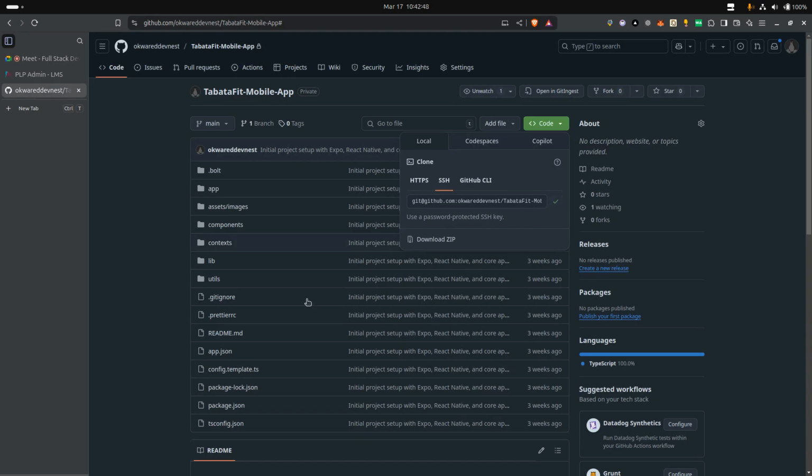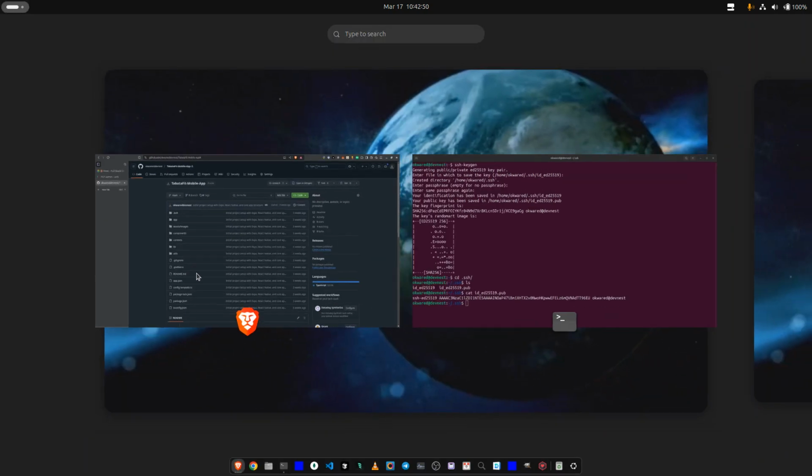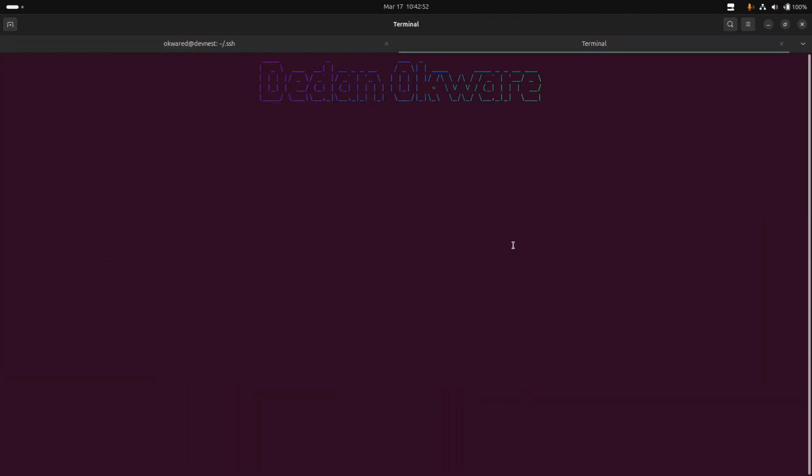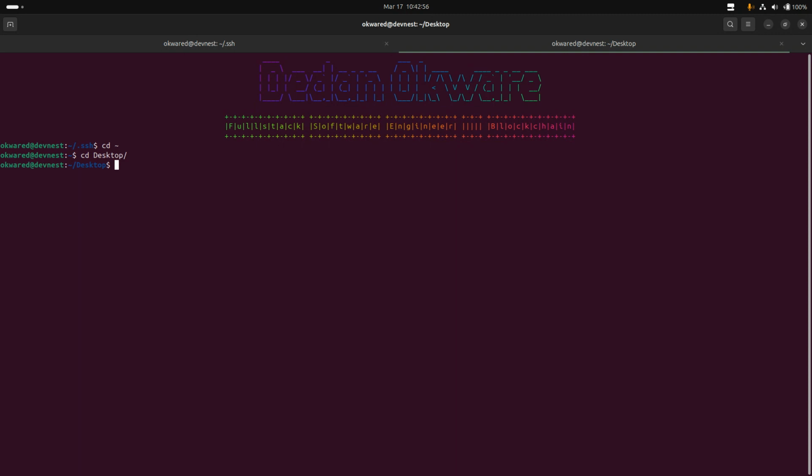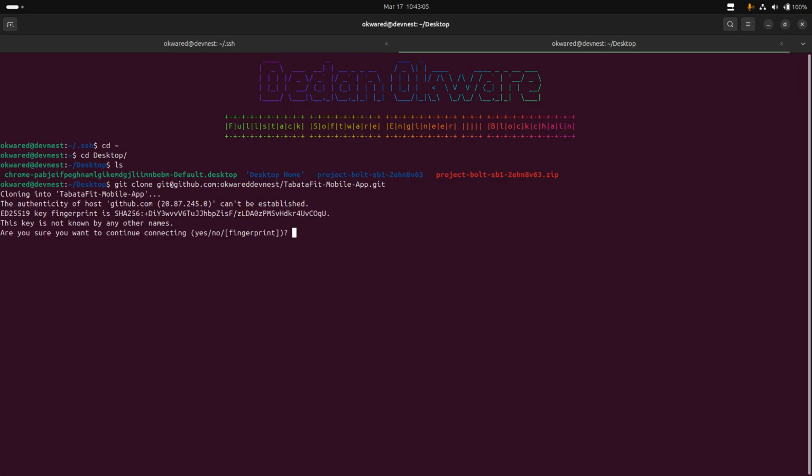So I click that, then I can say, let me go home and then desktop. So I can say git clone, then I paste. If it is a new project, as you can see, I just created a new SSH. It's going to tell me, are you sure you want to continue? So I say yes.